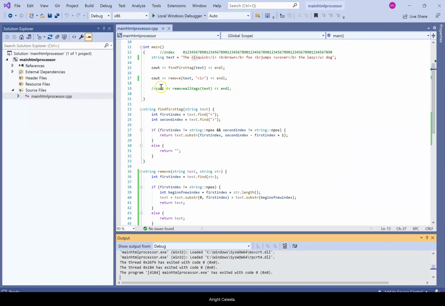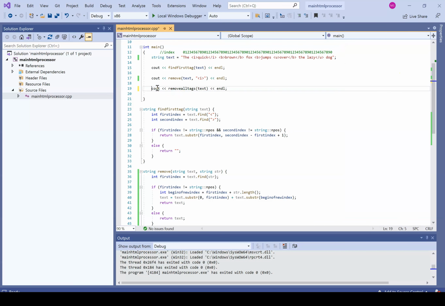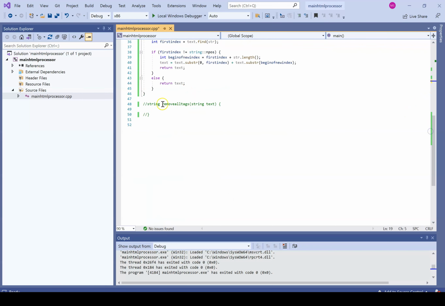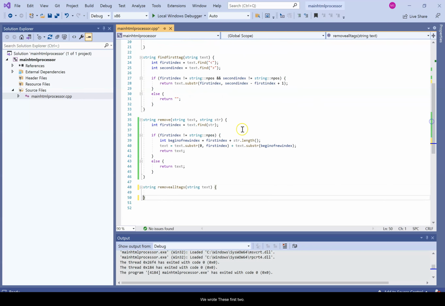Alright, so last up, remove all the tags. Okay, so there was a reason why we wrote these first two. And so the idea of object-oriented programming and building all these functions is that you've already tested them, you know they work, so reuse the code whenever you can, alright?